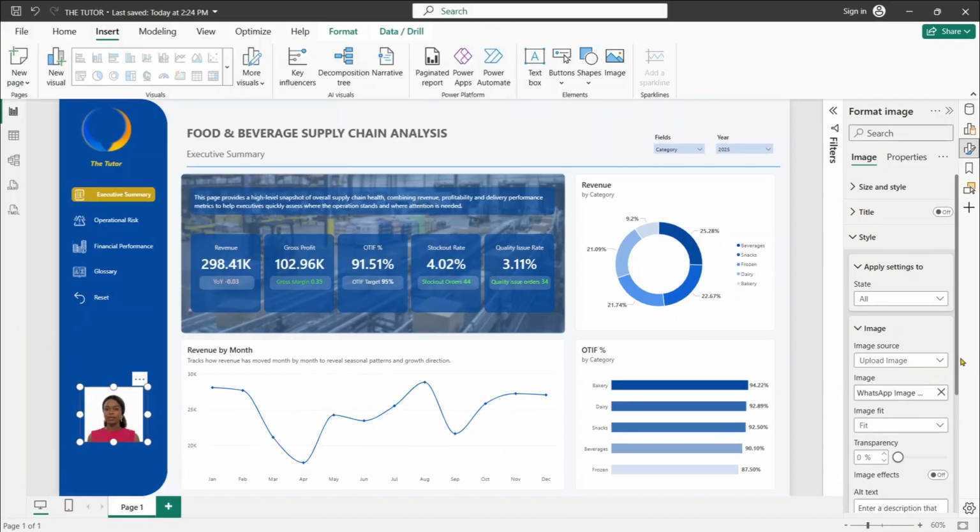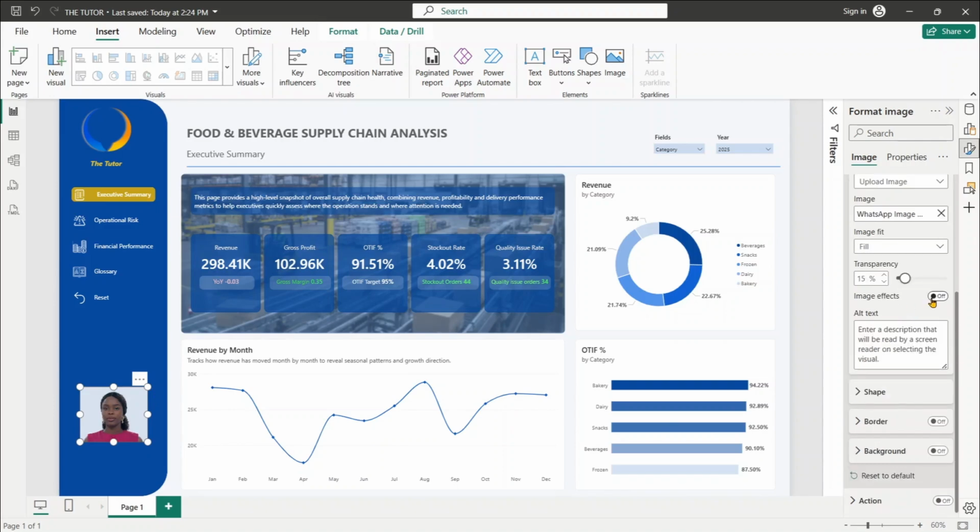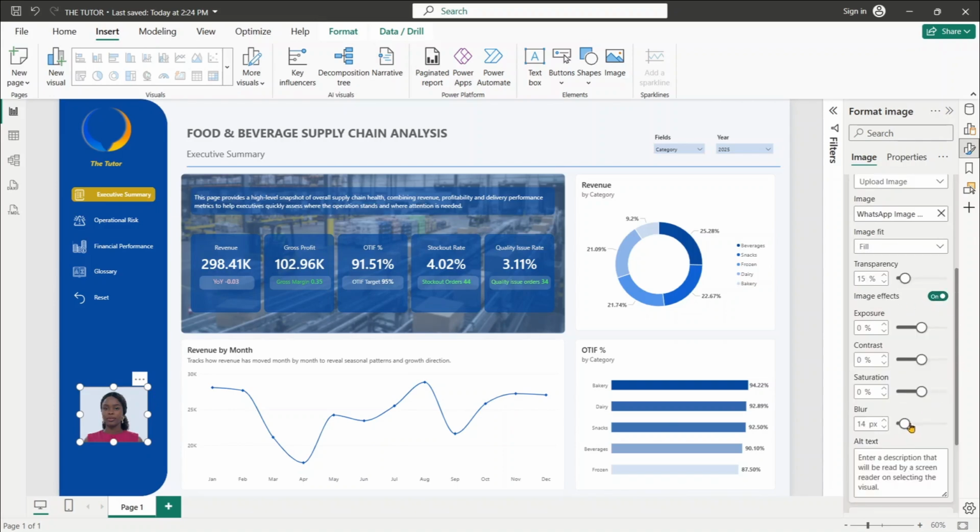So this is the image I selected. You can fill it in, just fill and maybe reduce transparency a bit. I don't want it to be too sharp. You can even change the image effect. You can make it blur if you want, just like we did with the others, but no, we're not doing any of that here.